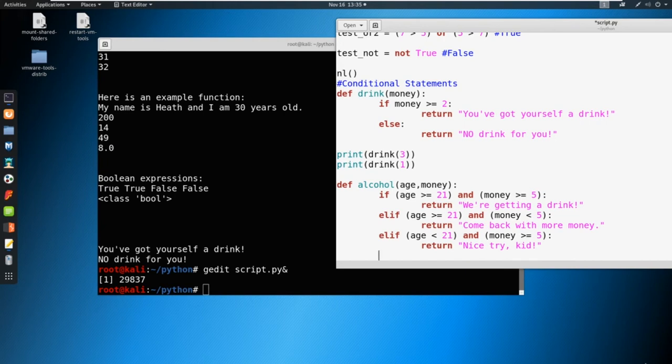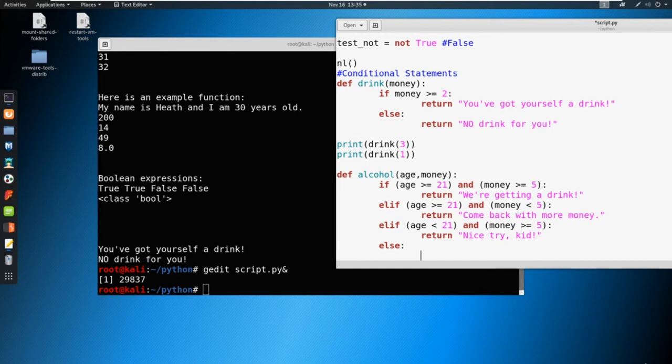And then lastly, in our else scenario, if we are not meeting any of the conditions above, which means we won't have the age, we won't have the money, then we're just going to return, you're too poor and too young.